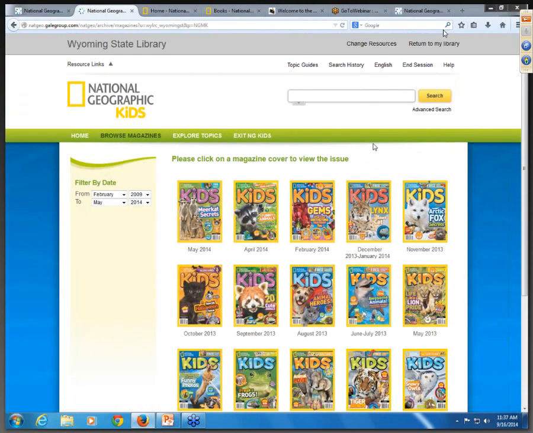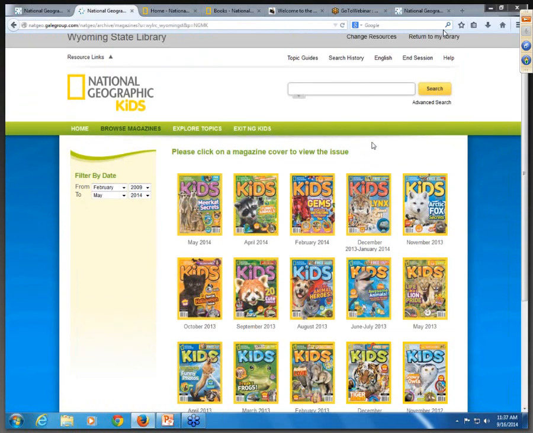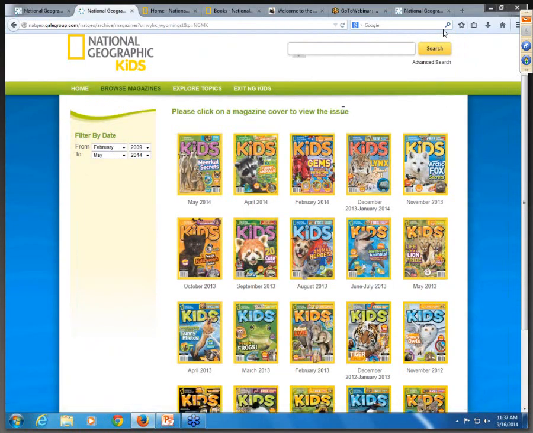Just like we saw with National Geographic and National Geographic Traveler, here we've got the magazine covers for National Geographic Kids. You'll see that the most current is May 2014. Again, don't forget about that 3-month embargo. On the left, you can filter by date or just scroll through the covers.